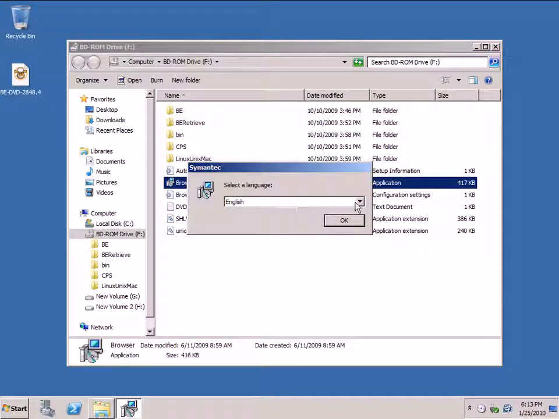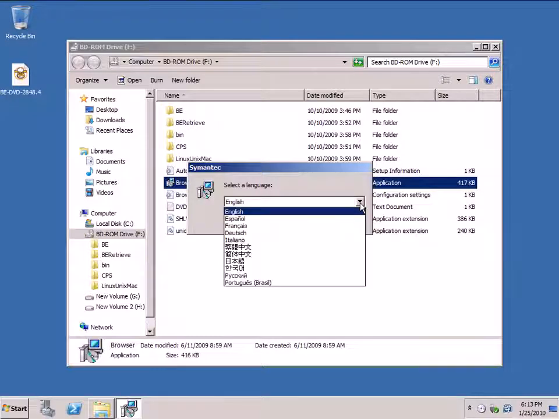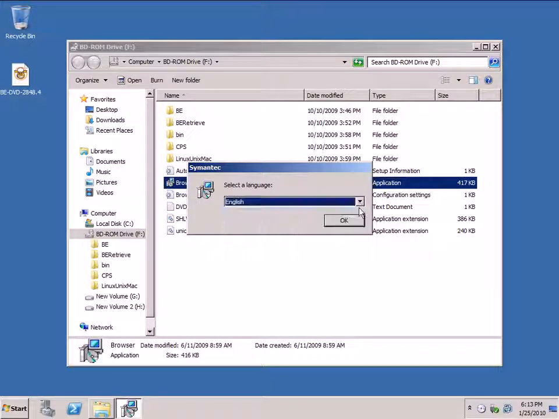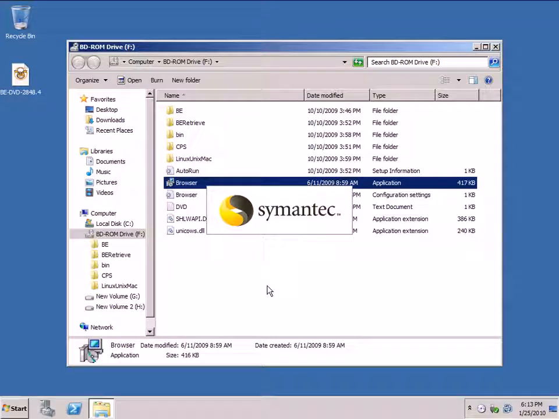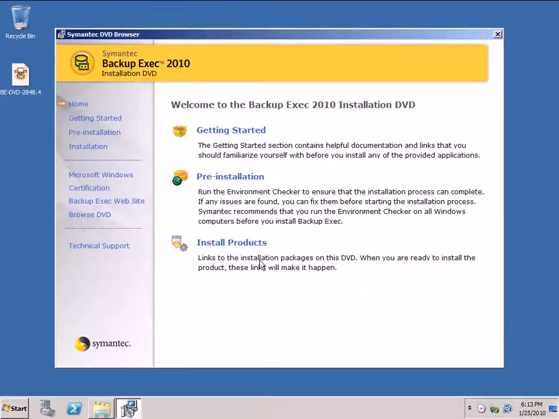The installation process starts by asking you to select the language you would like the product to run in. Once you have selected your language, you get the main menu. Here you can choose to read Getting Started documentation, run a pre-installation environment check, or do an actual product installation.